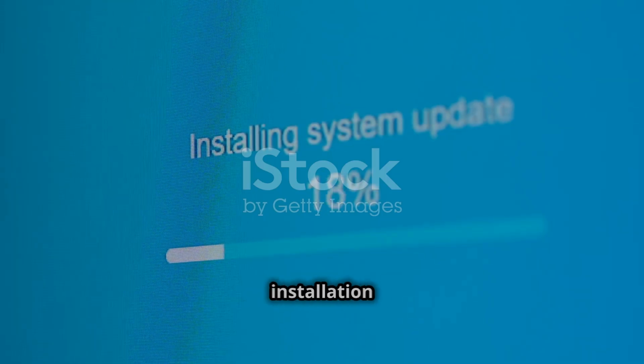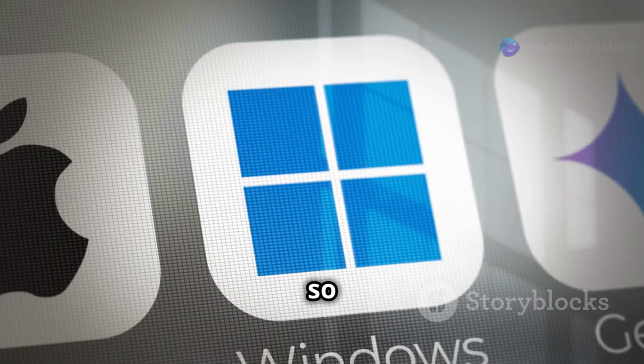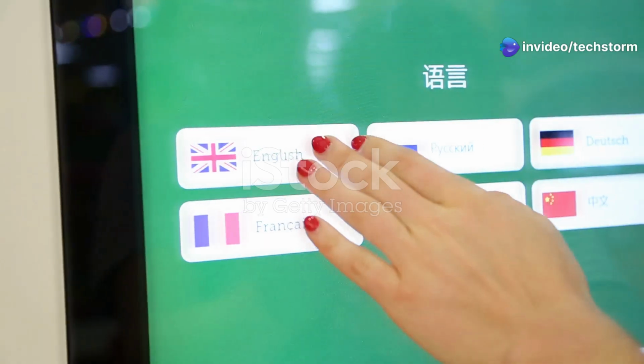Once downloaded, open the installation file and follow the on-screen instructions. The process may take a few minutes, so be patient and let it complete.